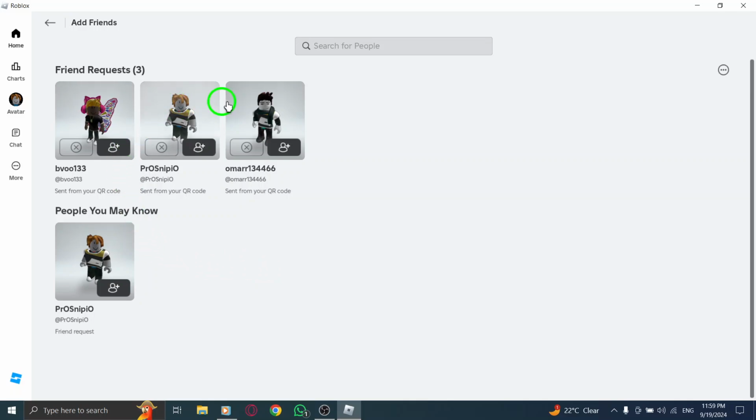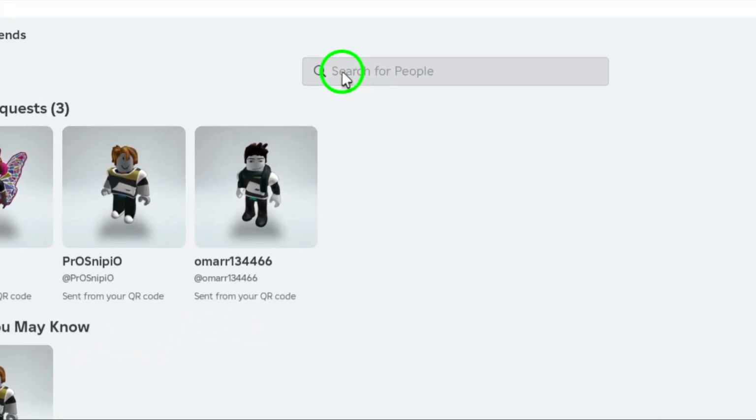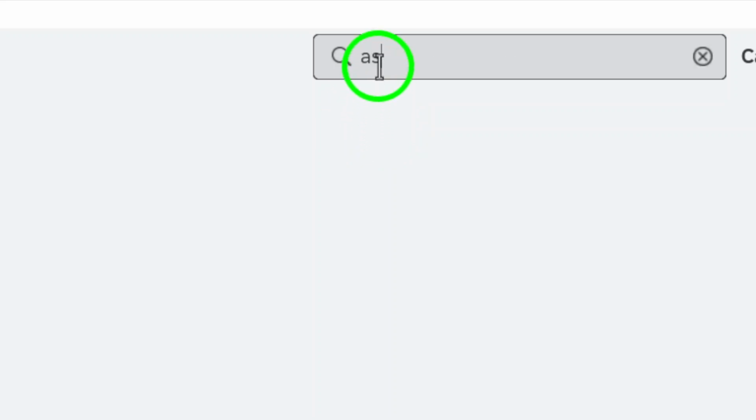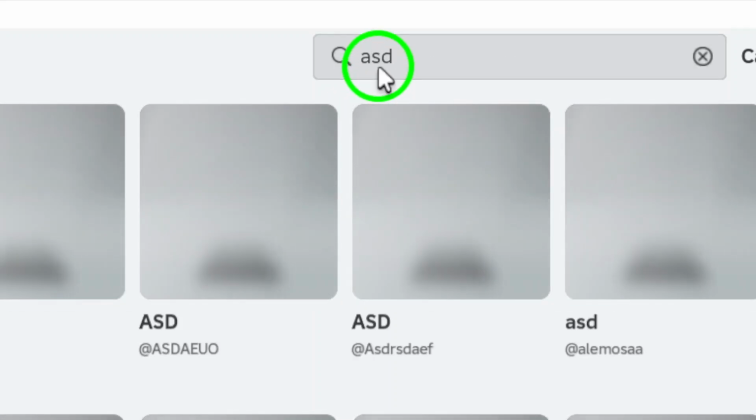Next up, it's time to find the character you want to add. In the search bar, type in the username of the friend you're trying to find. Precision is key, so make sure you spell it correctly. After entering the username, just press Enter on your keyboard.